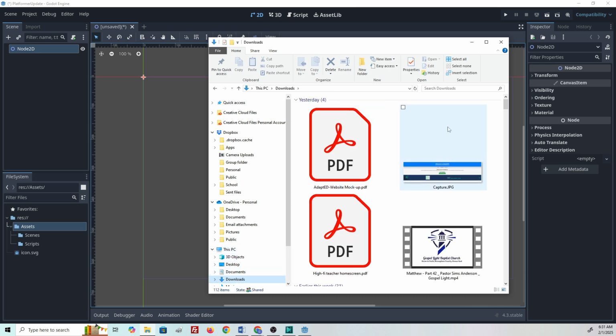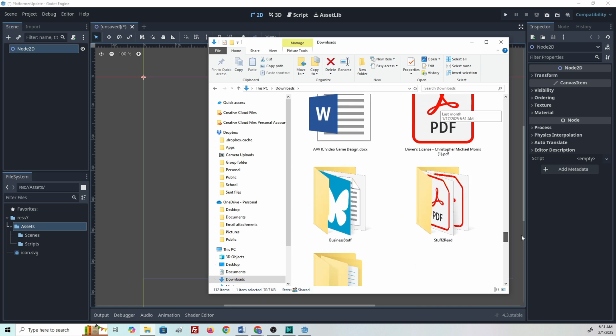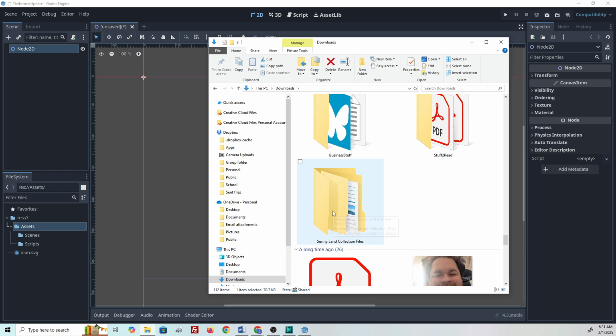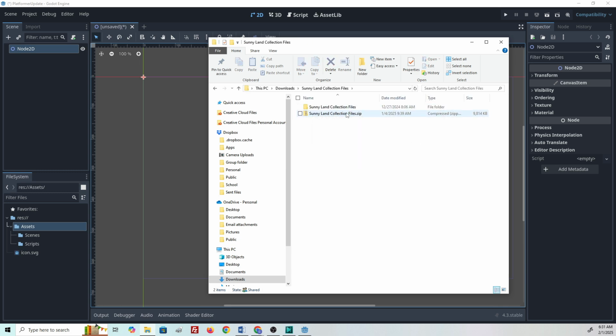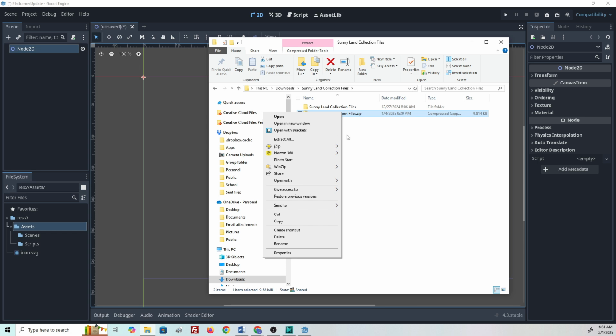Let's go to downloads. I'm pretty sure I put it in here somewhere. There it is. Alright. So the Sunnyland collection files, okay? That's the folder that you want right there. You're going to go ahead and double click on it. If you haven't already unzipped it, make sure you unzip it. Alright, my computer at home is running Windows 10, but on your Windows 11 machines in the classroom, you'll be able to, somewhere up here, there'll be a button once you select it that says extract all, or you can right click and choose extract all.